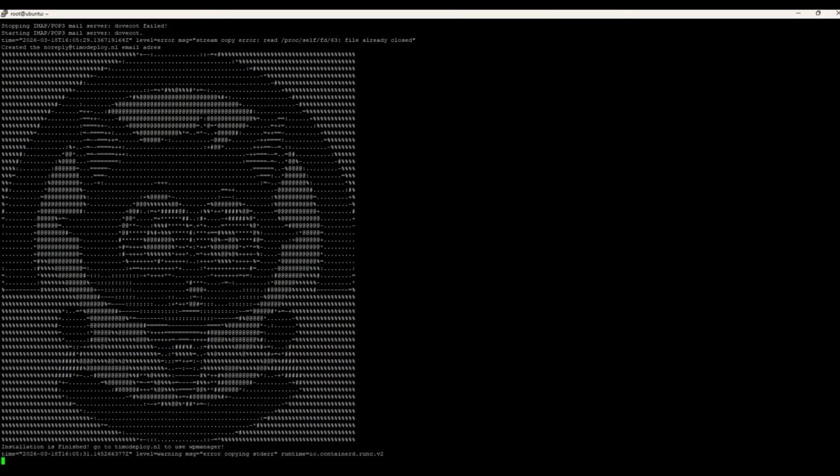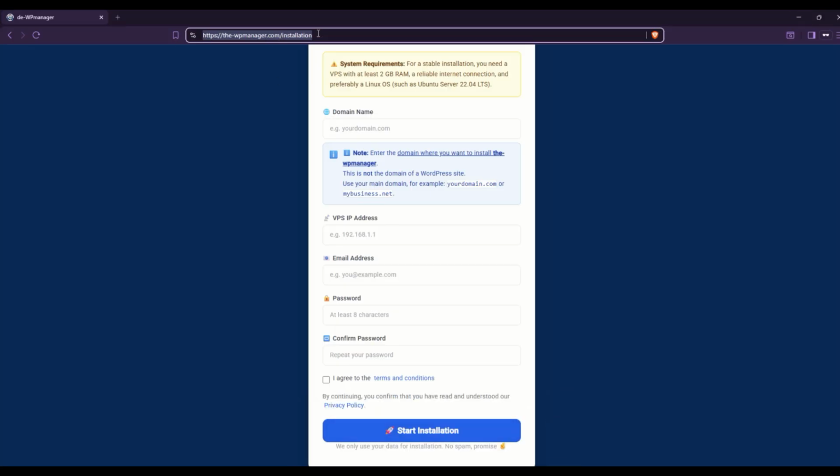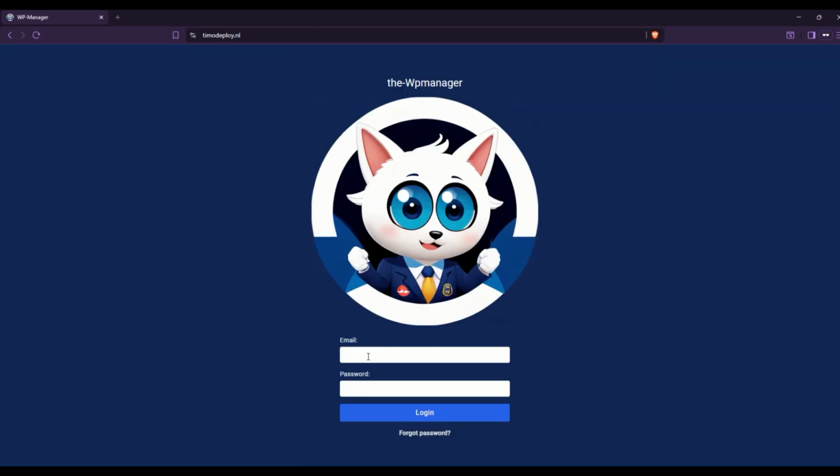Step 3. Accessing your installation. Once the installation is complete, open your browser and go to your domain name. In my case, that is timodeploy.nl.